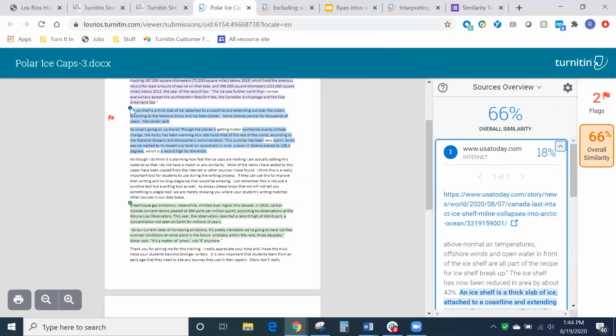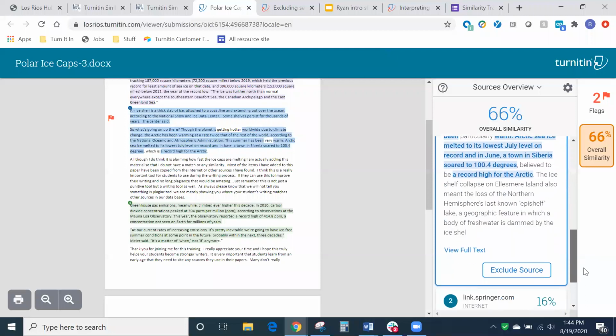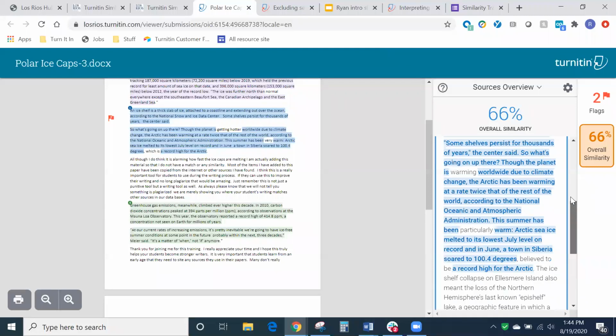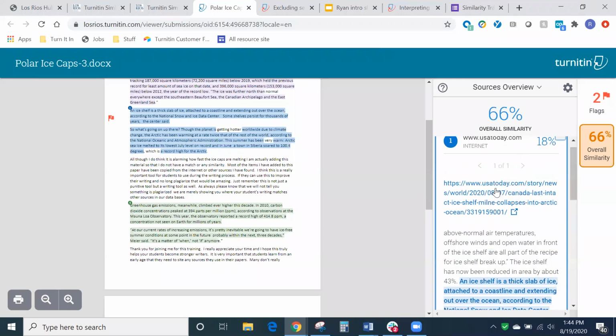So here we have our blue number 1 here. We can actually see our student's match within the context of this article itself. If we want to view the full text of the article, we can click this button and we'd be able to scroll through the entire article. If we want to exclude this source, we can exclude it, and it'll drop off our list and bring up the next largest, most relevant source. If you want to jump straight to the source itself, you can click on this link and it will take you straight to that article.